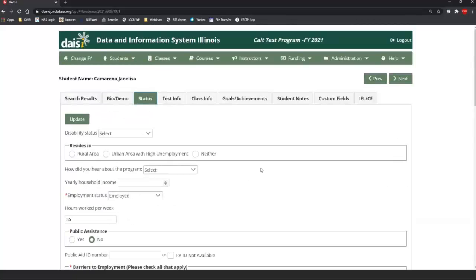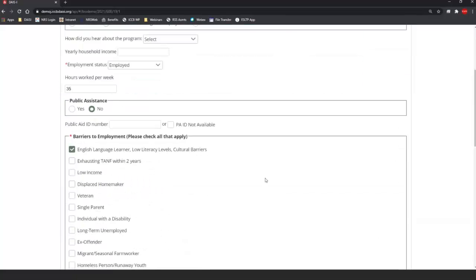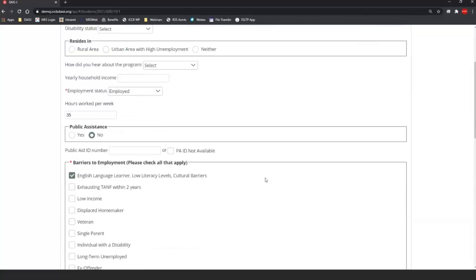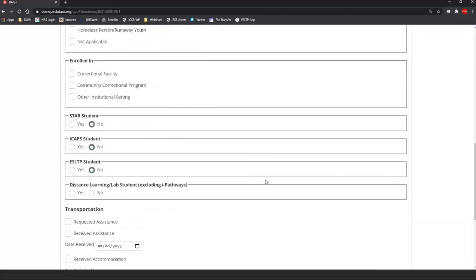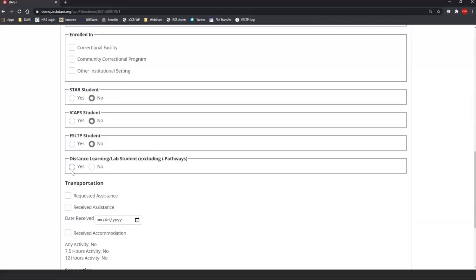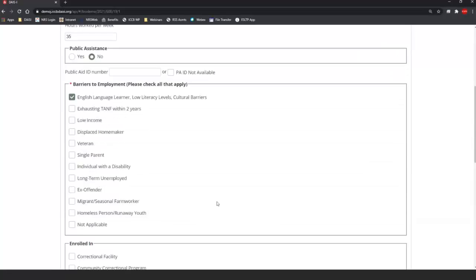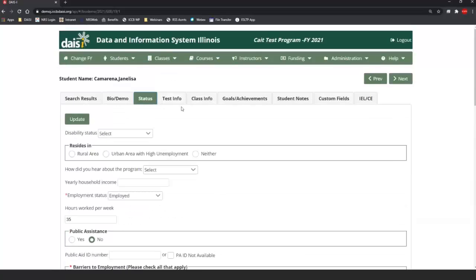Okay, and then something I wanted to mention on this page is if the student is a distance learner, you do not have to select this. The student will be categorized as a distance learner based on the classes that they're enrolled in. So you don't have to go through the trouble of clicking this button for every single student, especially since I know a lot of you are exclusively distance learning, so that would be really tedious. So don't go through that trouble.